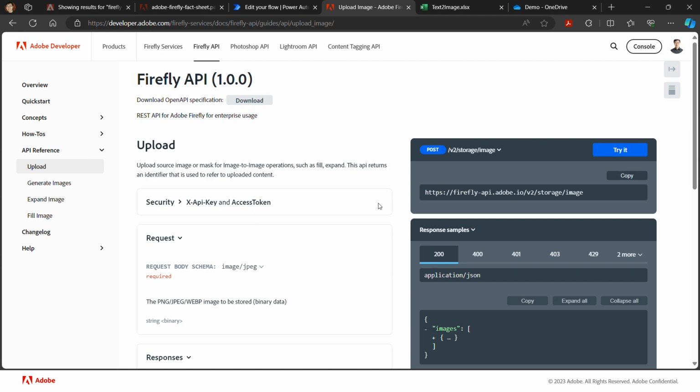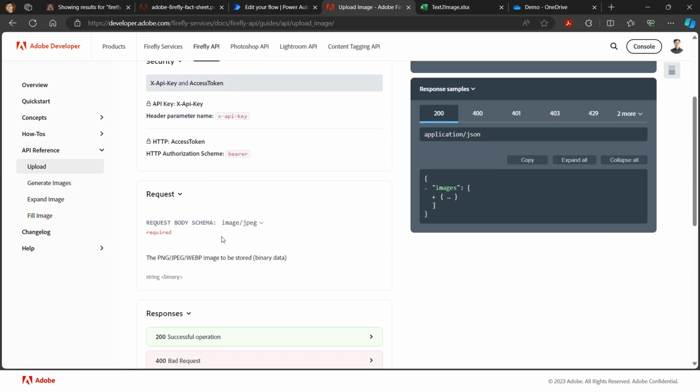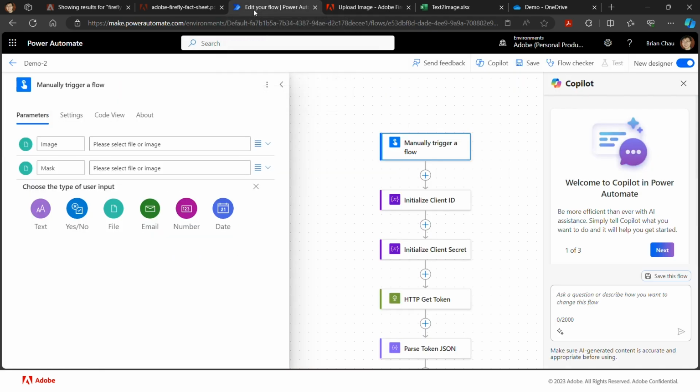And to call it, just like last time, we need the API key. We need to get the token. We need to use the token, and then we need to send the body. But this time the body is going to be a JPEG, and that needs to be a string. So you don't just upload the image, so to speak. You need to represent the image as a binary string. So how do we do it? We'll show it to you in just a second, right? But this is the basics of how it works. So let's go back to the Power Automate flow.